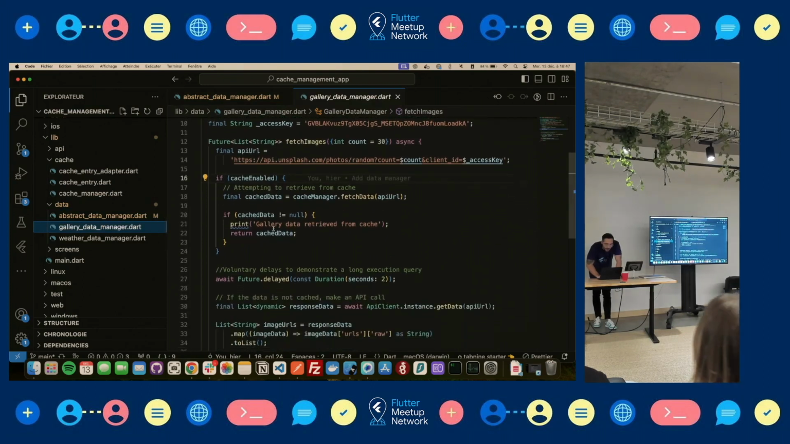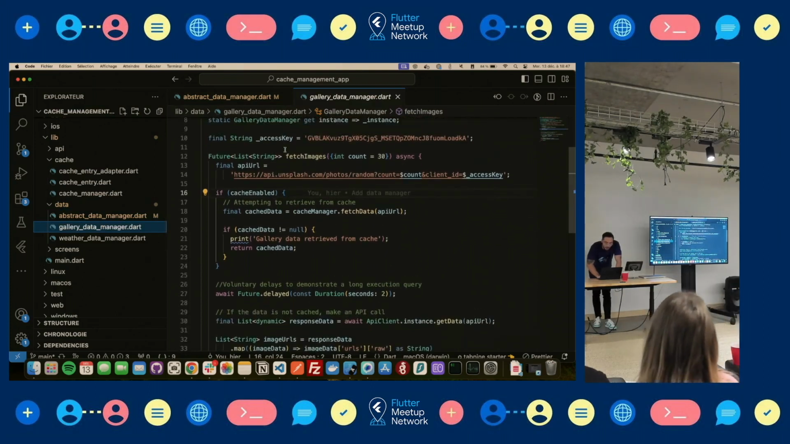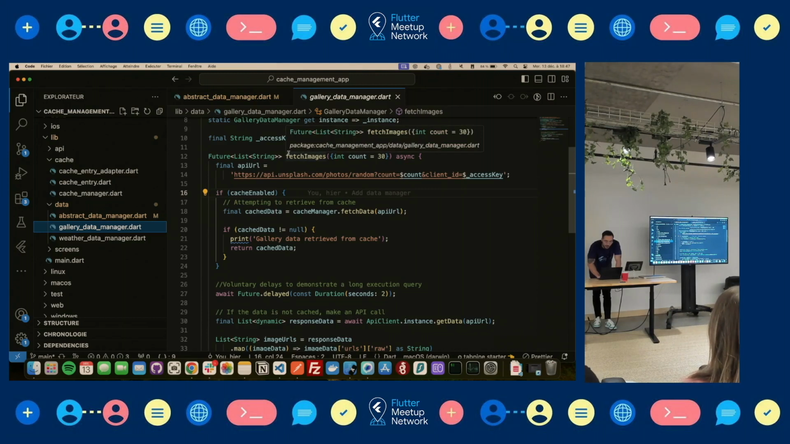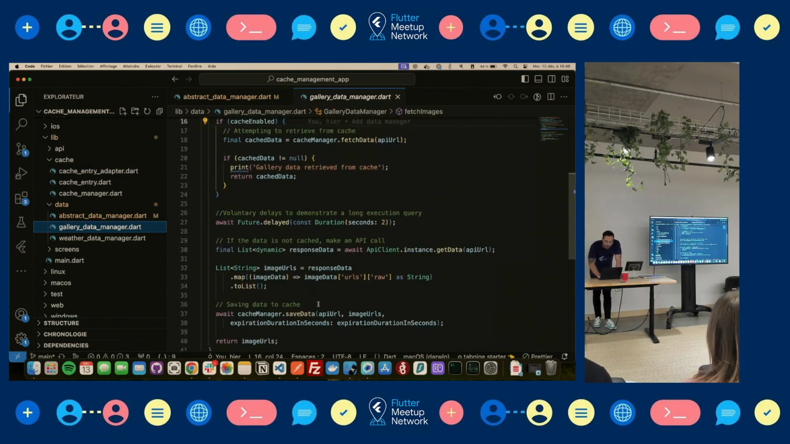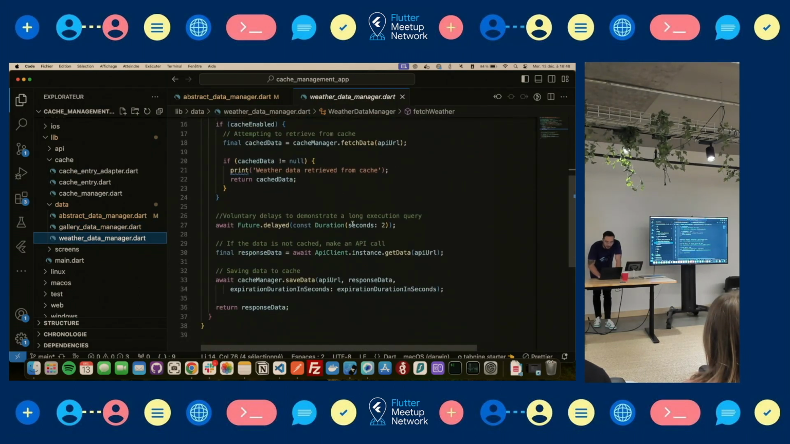We have our gallery data manager with the method fetch images. So we try to retrieve images from the cache. If it's not in the cache, we call the API to get the data and save it inside the cache. I voluntarily added a delay to demonstrate a long execution query. I put 2 seconds. Same thing here in the weather manager. So that's it.